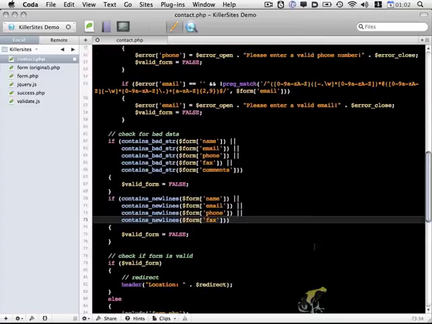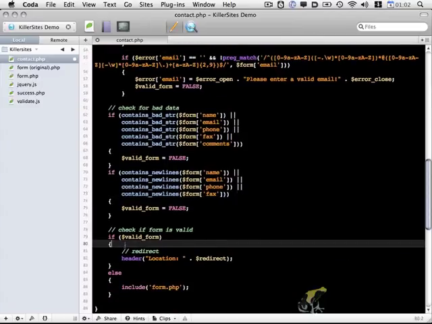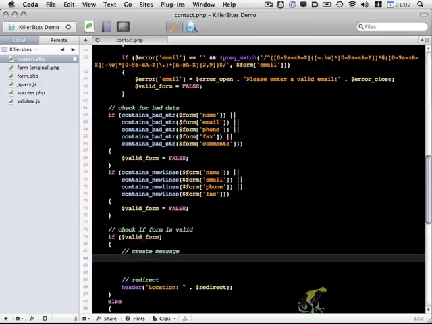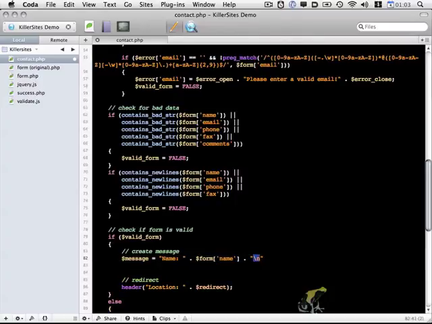Okay, so that's good. And now, if this is a valid form, we actually need to go ahead and submit the email message. So let's go ahead and create the message. And I'm just going to input all of the form data. And this \n is a new line, so it'll skip to the next line.